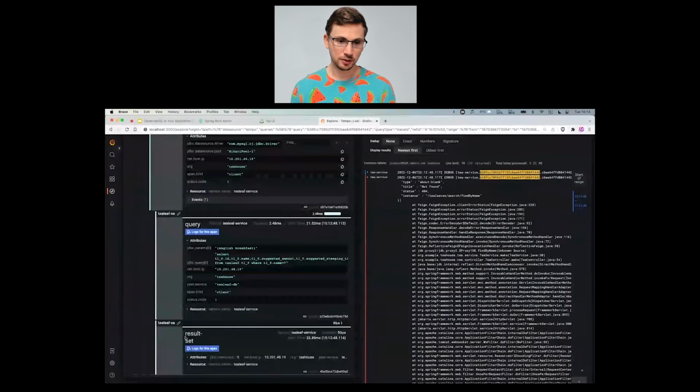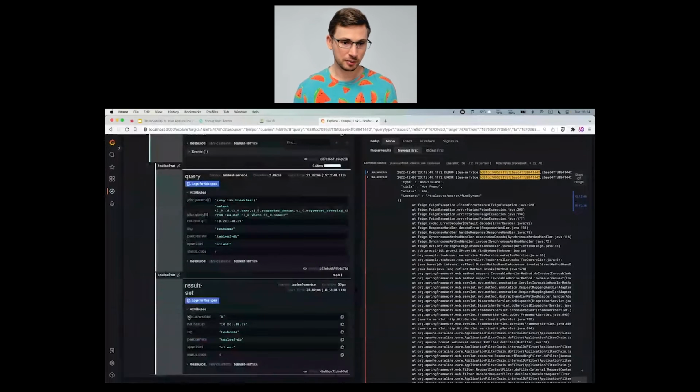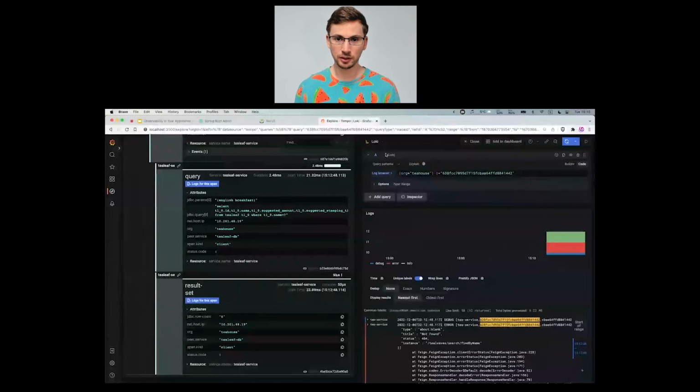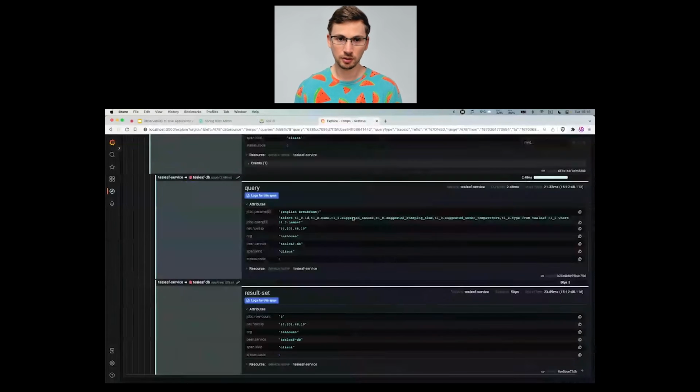And then you can see here the result set span. And if we check the attributes, we can see that the row count was 0. So it's calling the database, it's not getting anything back. And that's why we're ultimately ending up with the 404 not found being returned to the user. So that's not good.